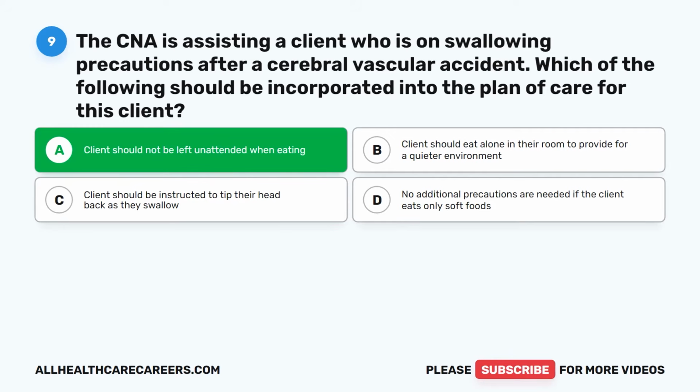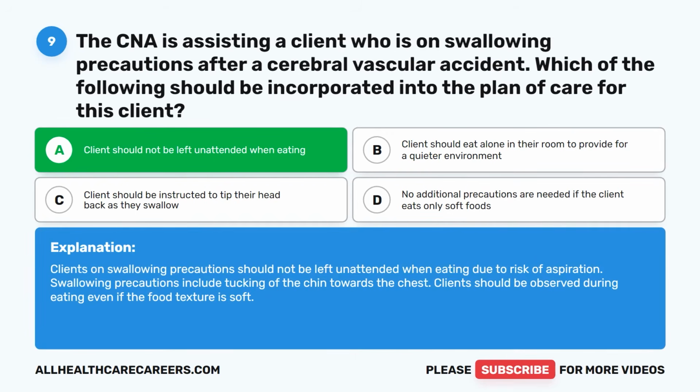The correct answer is A. Client should not be left unattended when eating. Clients on swallowing precautions should not be left unattended when eating due to risk of aspiration. Swallowing precautions include tucking of the chin towards the chest. Clients should be observed during eating even if the food texture is soft.